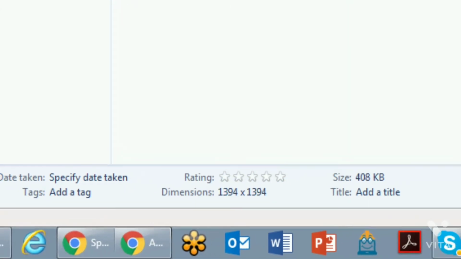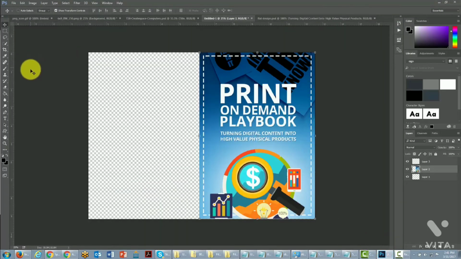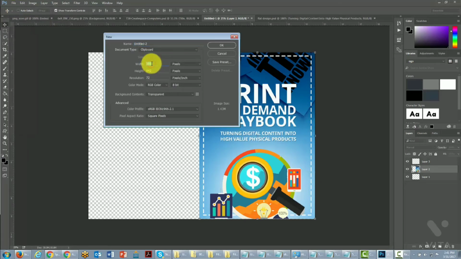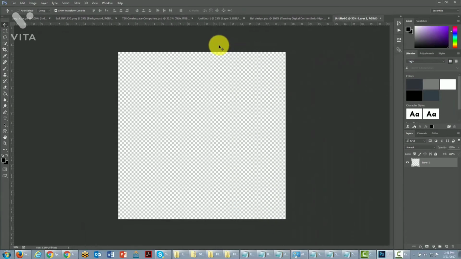So we're going to take that dimension and go to our Photoshop, and we're going to design something that's 1394 by 1394. We're going to open a new document and make it 1394 by 1394, and make sure it's a transparent document. So now we have the exact square that's actually going to be inside of our CD case or our image case. And this is how we want to design the actual template.